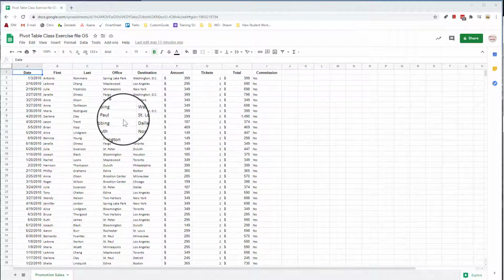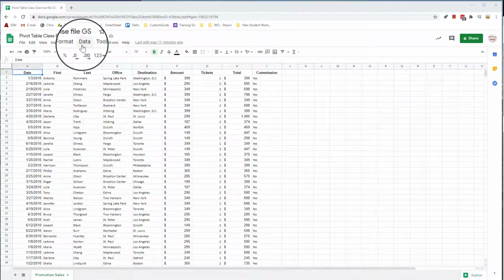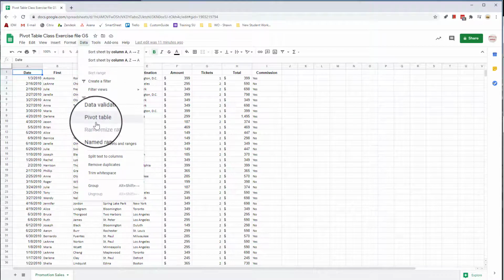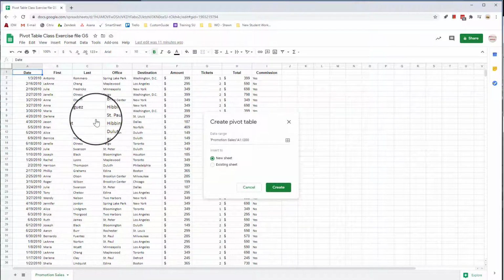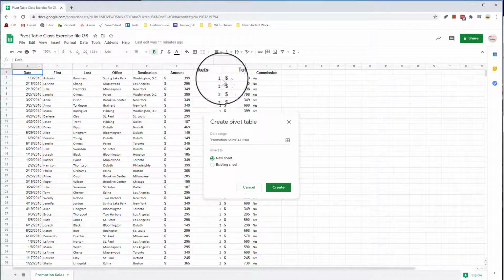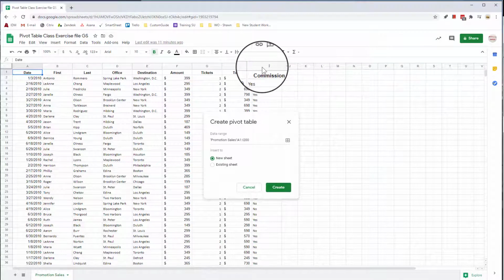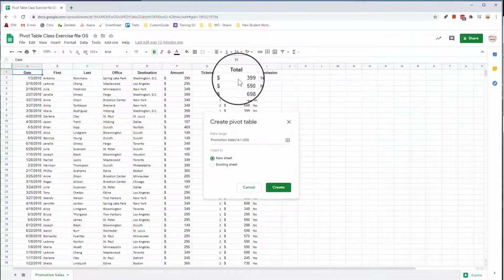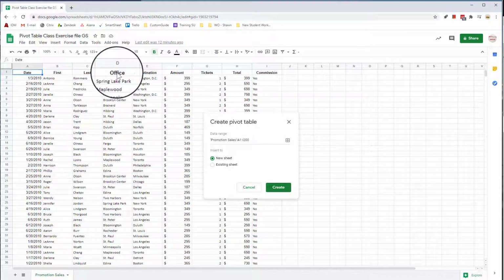So now that you have this, you're going to go to Data on the menu bar and down to Pivot Tables. By default, Google Sheets is going to assume that everything from column A to column I is part of the information you want to use in the pivot table, because it sees a blank row here, and the blank row means that's the end of the data. So it's really important to not have any blank columns in the middle of your pivot table.